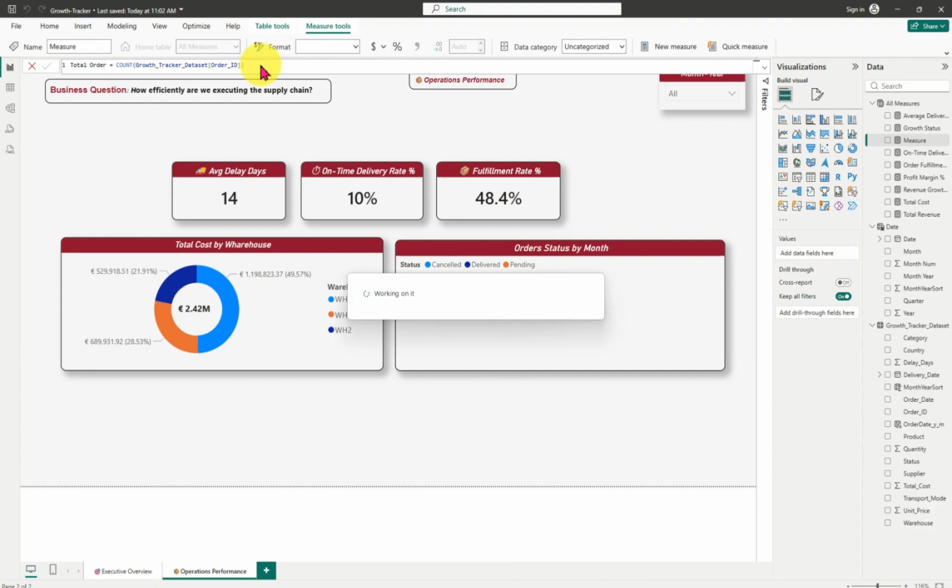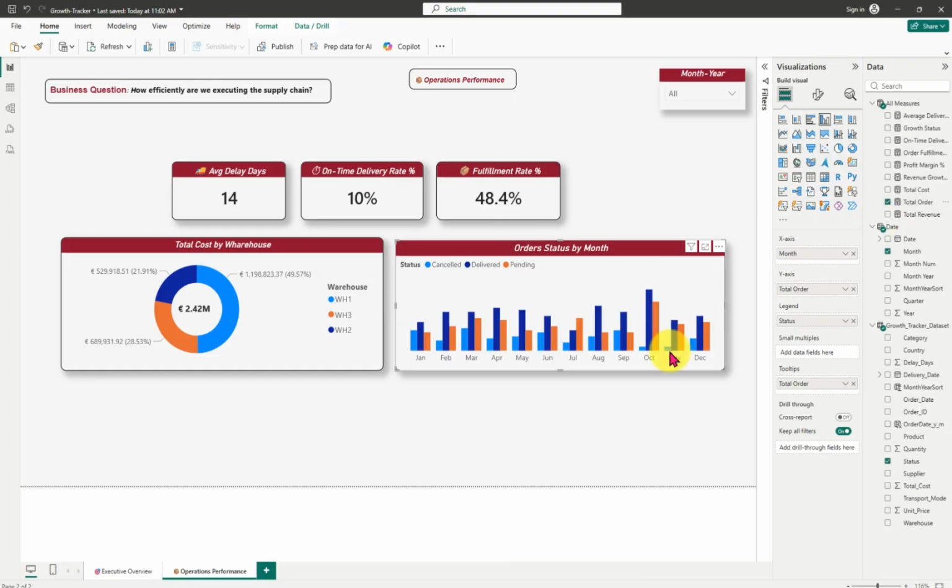Then we are going to insert this into this. So we have our total order. And let's see what we are going to have. So you can see for each month, this is cancelled, this is delivered, this is pending. So this gives us an insight into, let's just go to December. We have not applied the filter. So when we go to December, this December might be for December of any year.